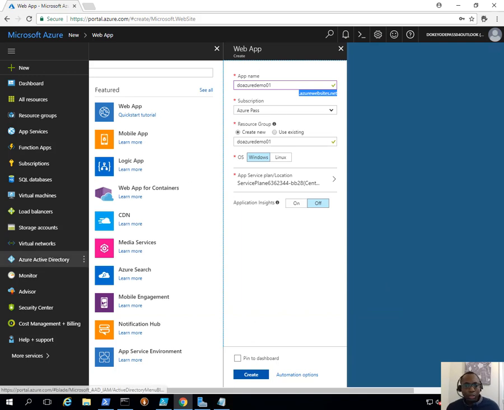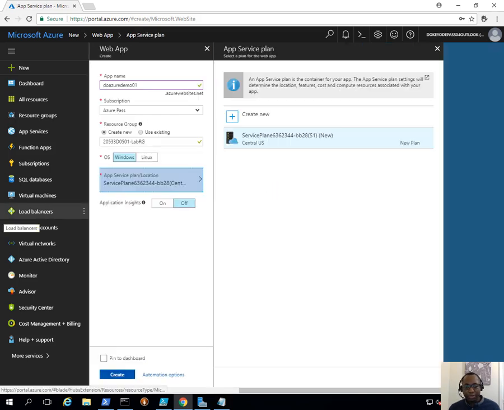Okay, so subscription, I'll leave my subscription. Resource group, I'll create a new one, but it will be a different name. So if I get a name from my lab document and put that name there. For the OS, I'll leave that as Windows, not Linux. For the app service plan, I'll go ahead and create a new one.